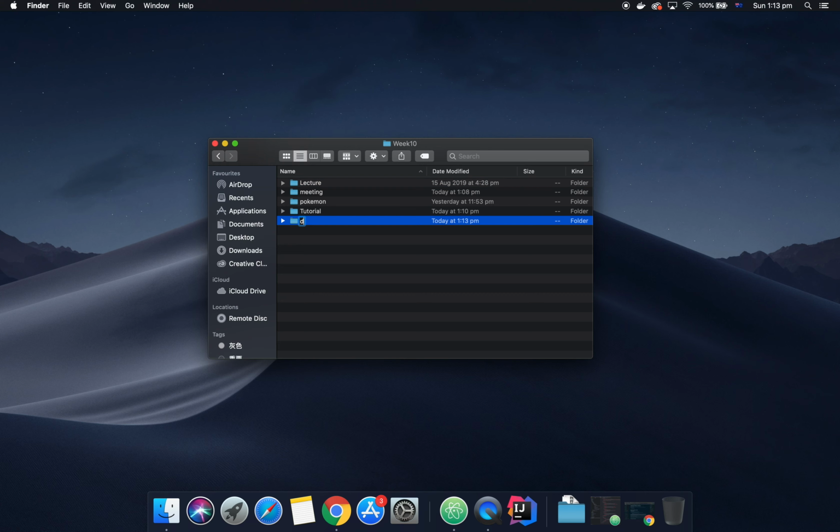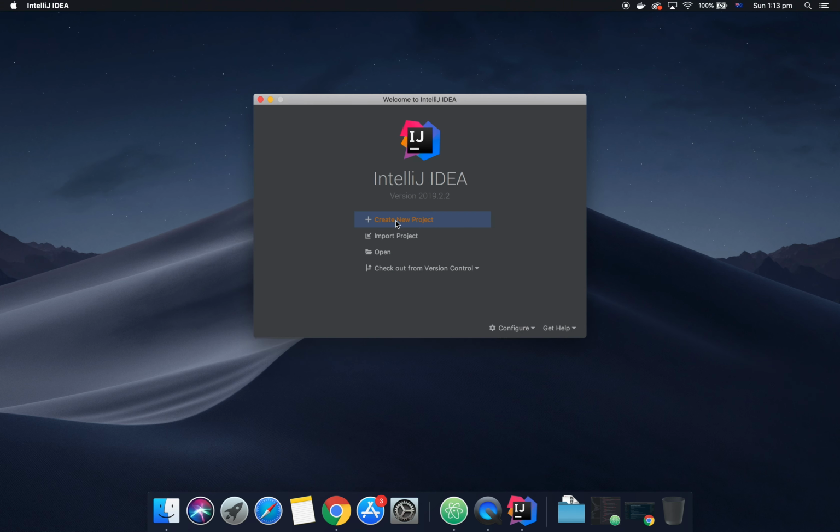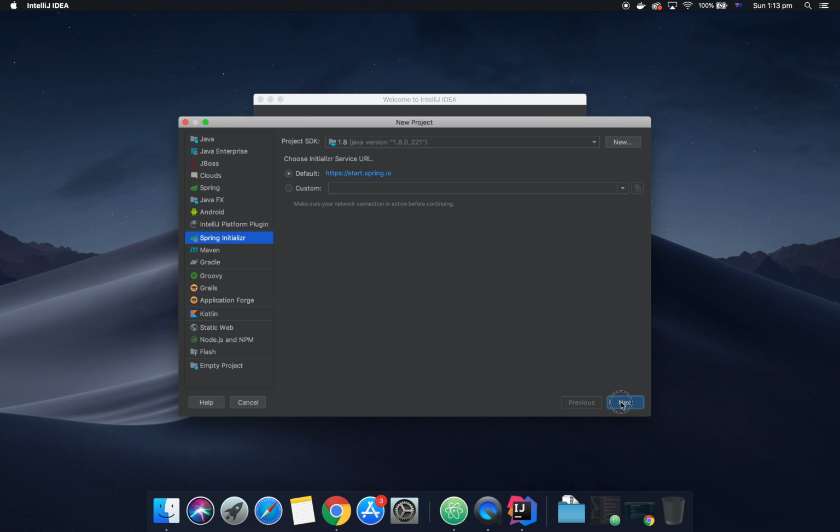First and foremost, create a new folder to hold all the project files. In my case, I would name it demo. Next, open IntelliJ and hit the create new project button. Choose Spring Initializr and hit next.